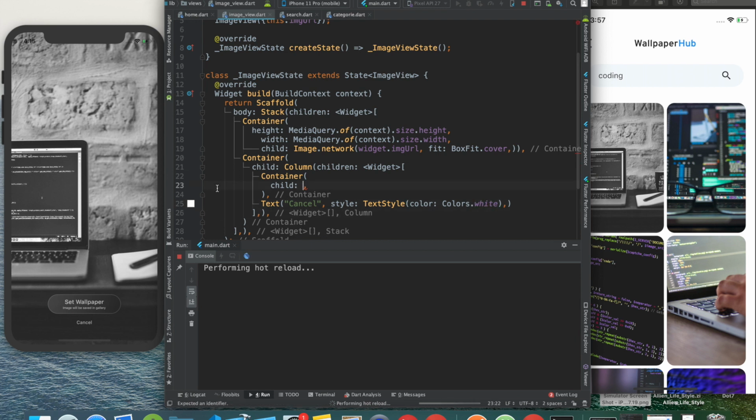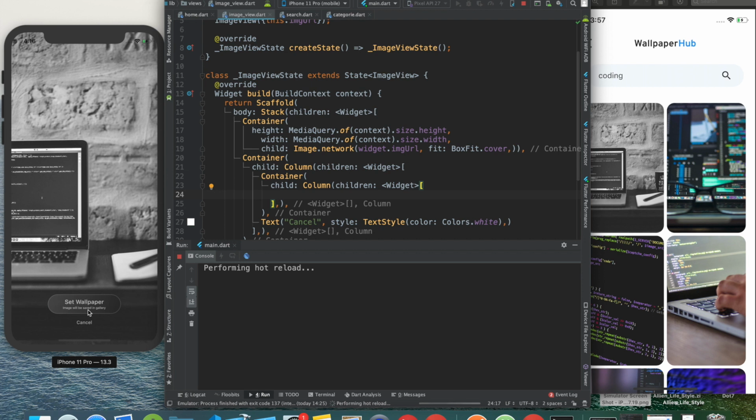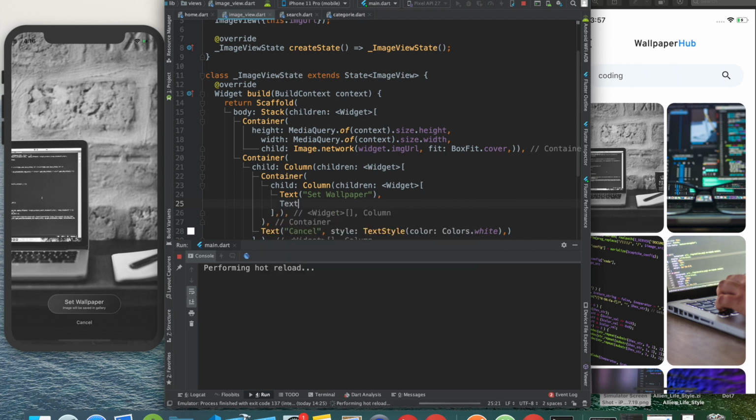Good. Okay, now inside this container I have this gradient thing going on, but before that I also have a column inside that, which is basically because there is a vertical arrangement of two widgets, right? So that's why. So we have the first widget as a text, and that widget is set wallpaper, and then we have a text, image will be saved in gallery.